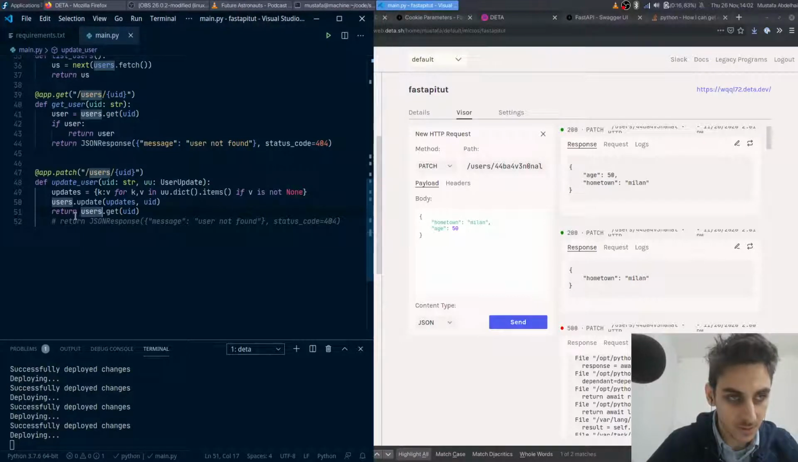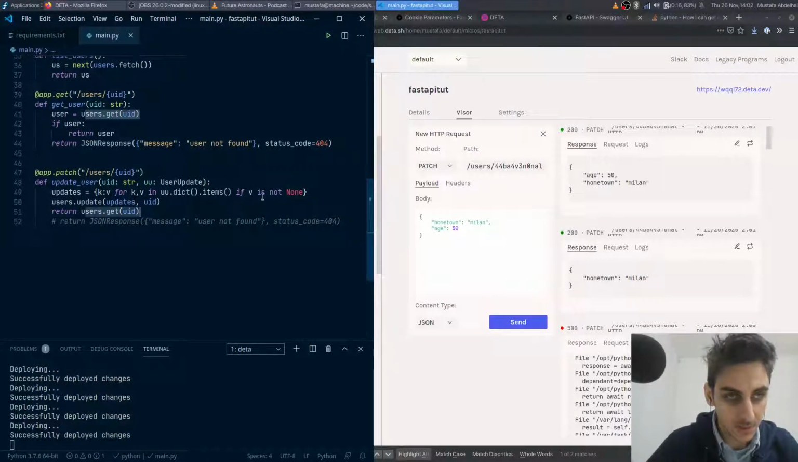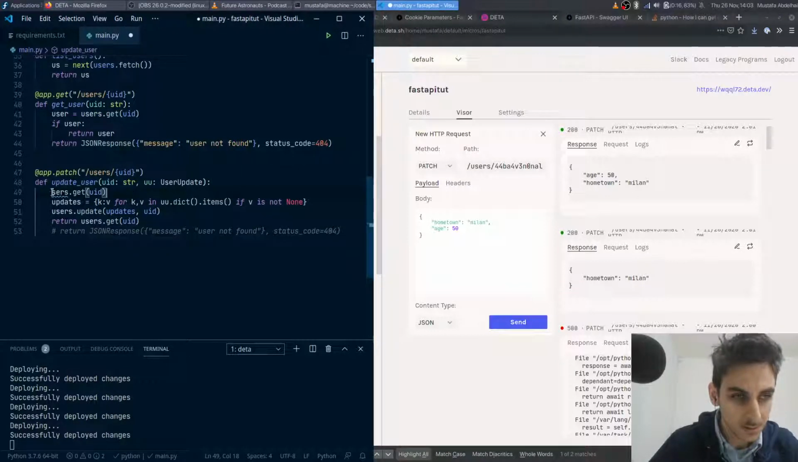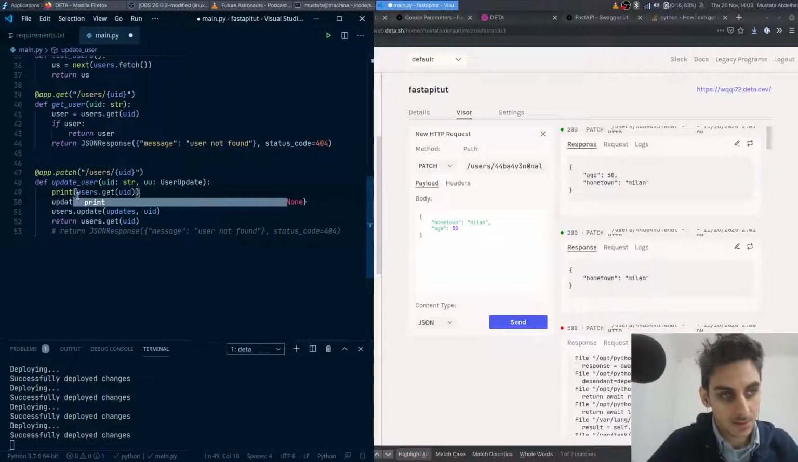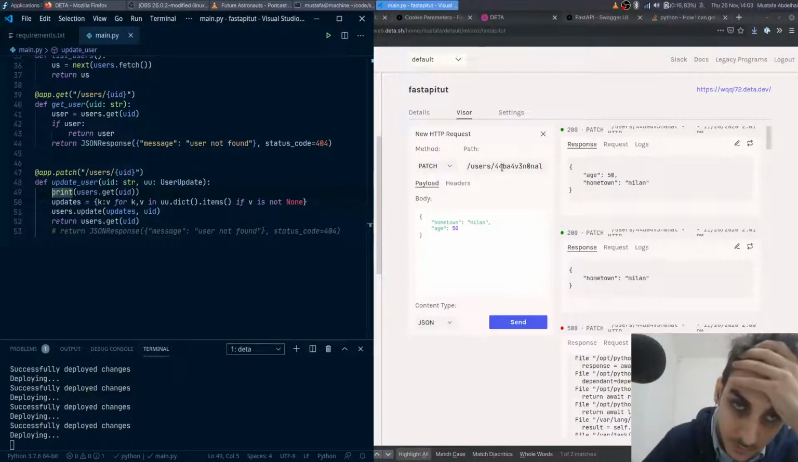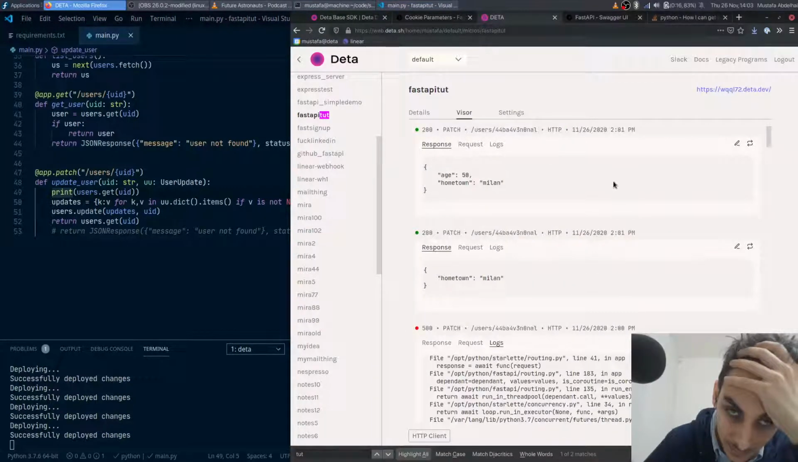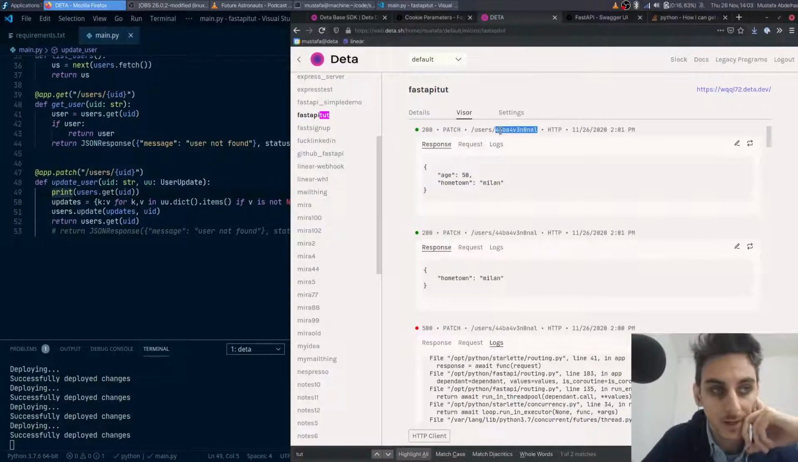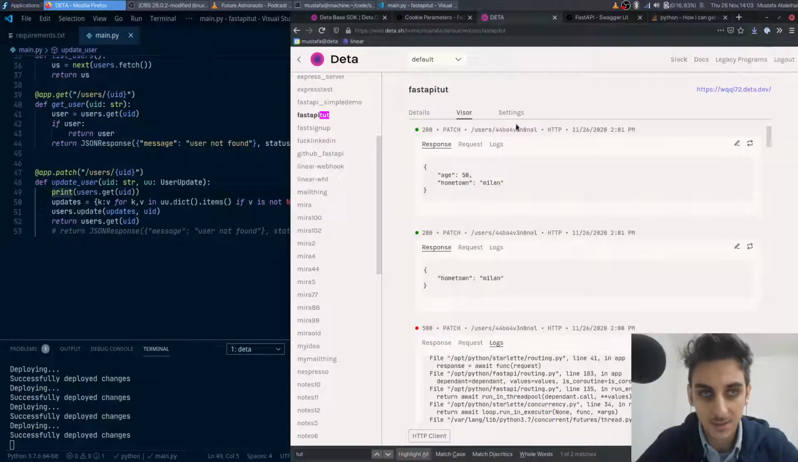Actually, let's print the user before the update, and then print it again after. So here we're getting the user before we update, then we update it, and then we see the new user with the new data. Cool. So this user exists. This is how we identify the user in the database. Let's get this user first.